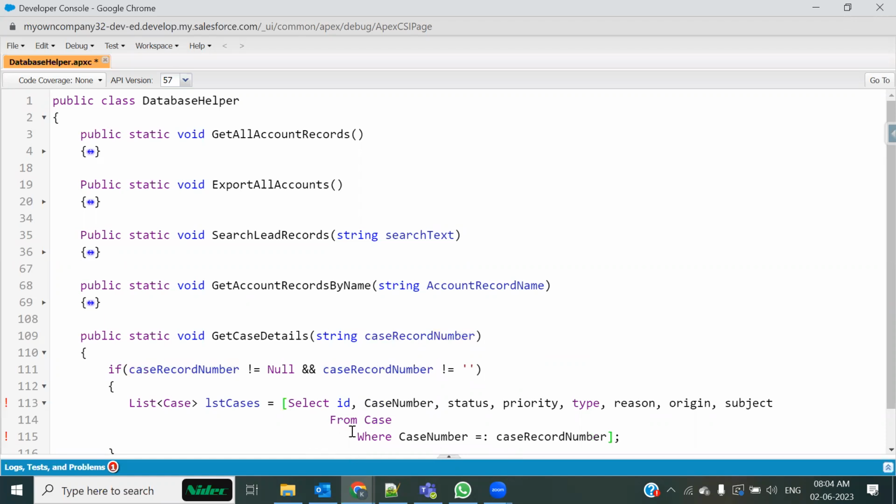So by the way, this is my main query that I wanted to fetch all these details from the case object, specifically that case where the case record number is present inside this variable. I wanted to get the details of that case.